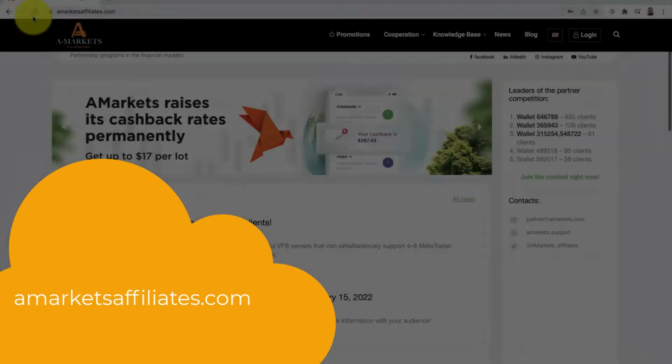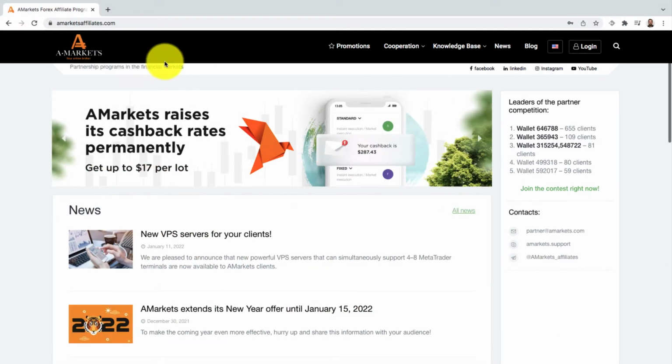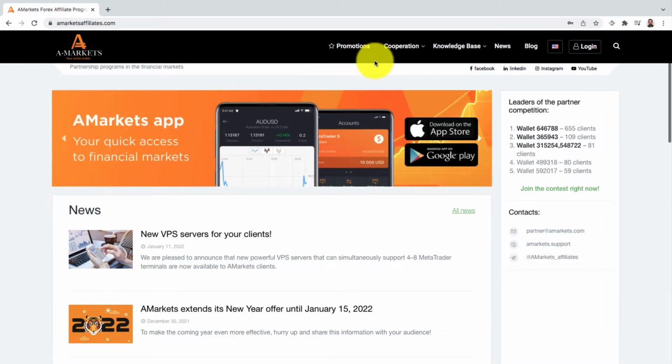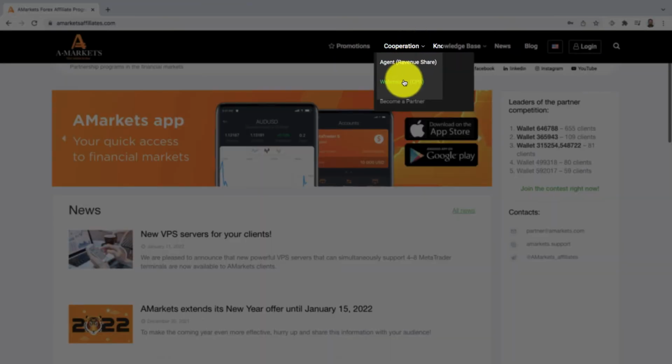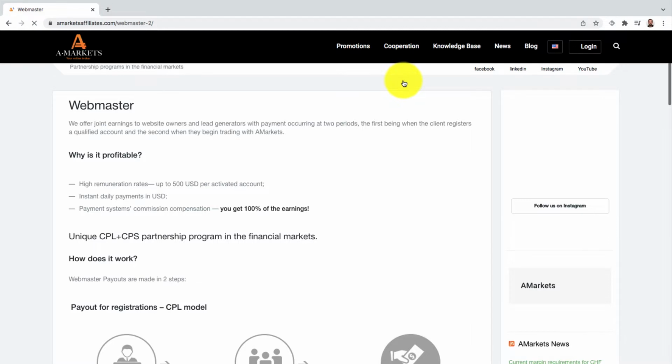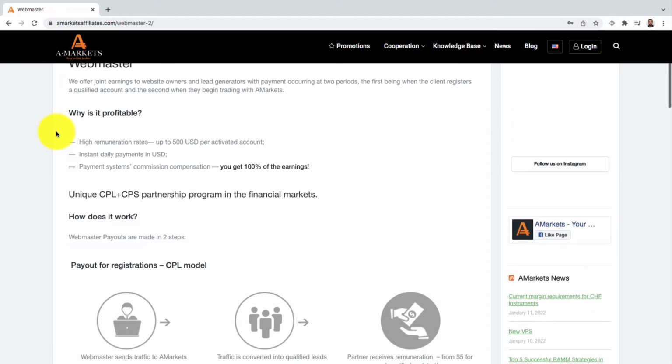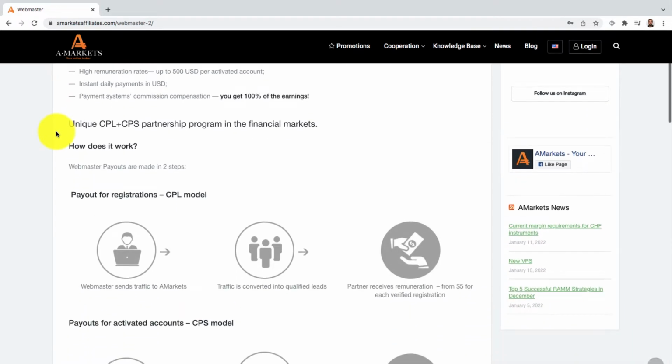On the main page, partners can scroll over to the Cooperation tab. Scroll down and select Webmaster CPA Model. Professionals are offered earnings which are paid out in two stages. It is essential that the client registers. The account will then be verified and deemed as a qualified account.